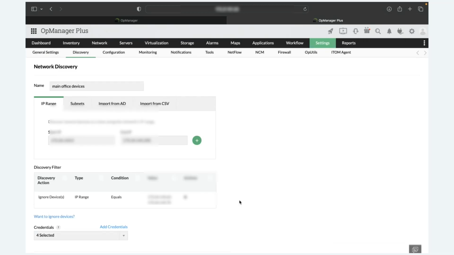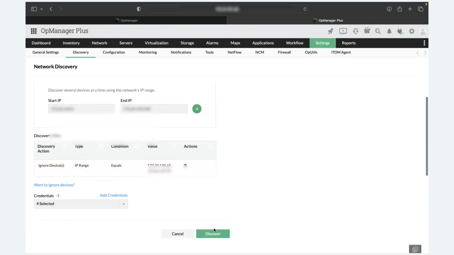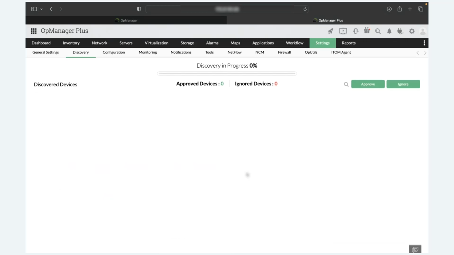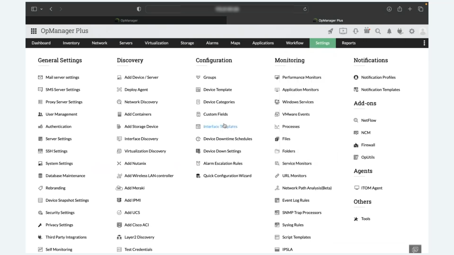Once you click on add, the discovery filter has been added to this discovery. So once you click on discover, OpManager will avoid those 5 devices while discovering devices within that IP range. So let's go back to the presentation and continue.